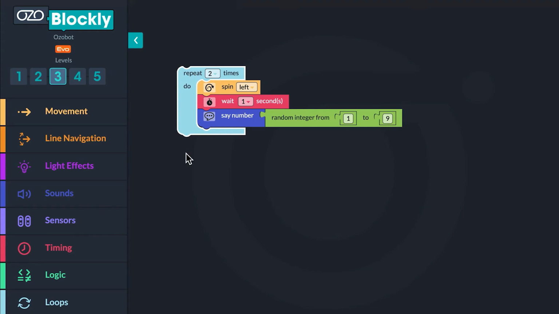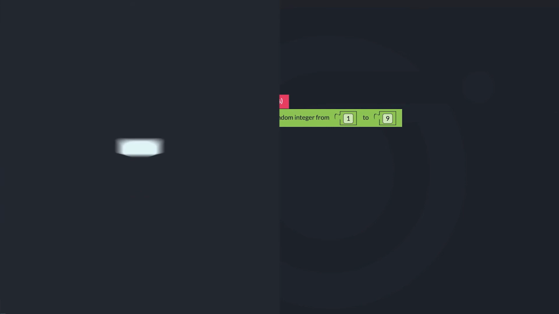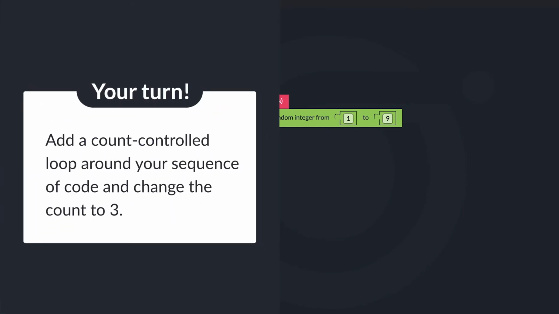Since Ozobot needs to repeat the sequence 3 times to say 3 digits, change the number 2 in the loop block to the number 3. Can you add a count-controlled loop around your sequence of code and change the count to 3?